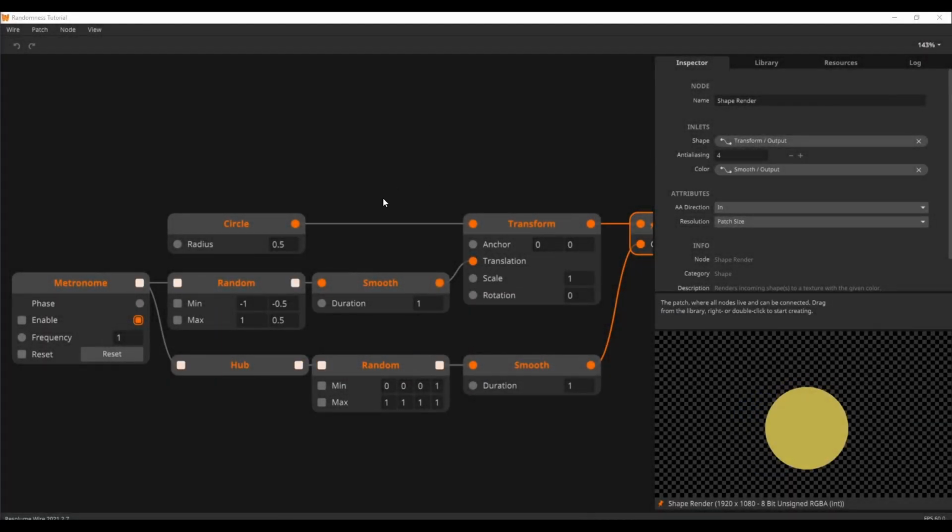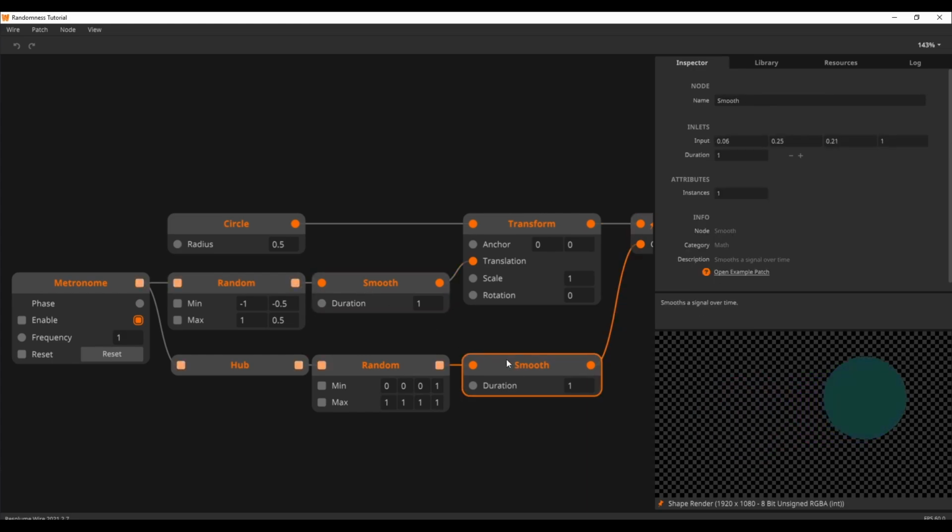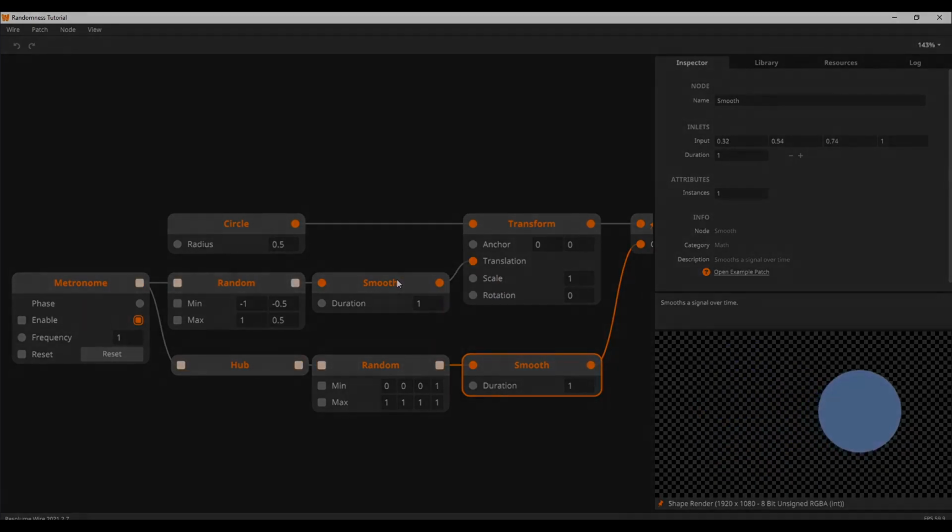Here I have upgraded our patch yet again. This time I added 2 smooth nodes, one for the movement and one for the color. This is just to demonstrate that the smooth node can be used to make everything look less jerky.